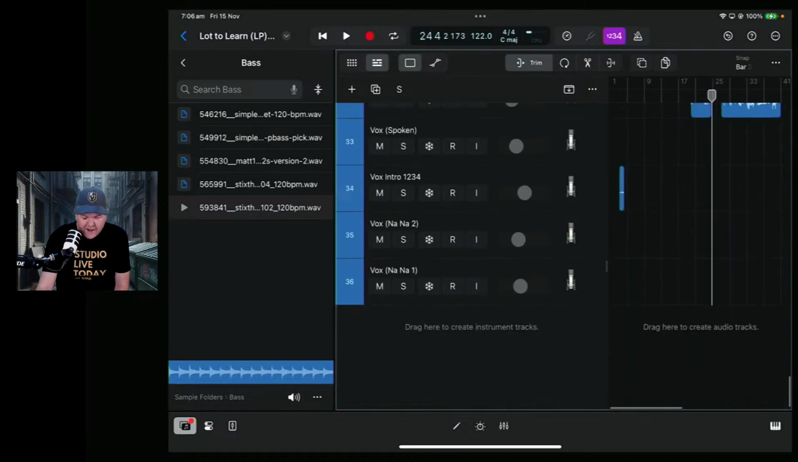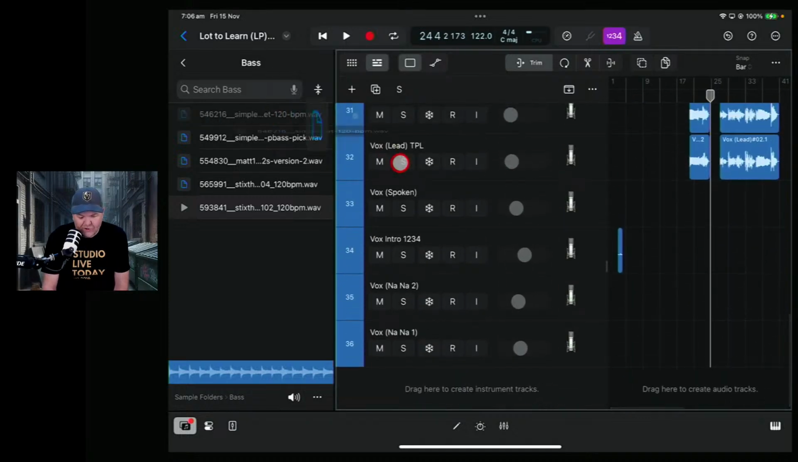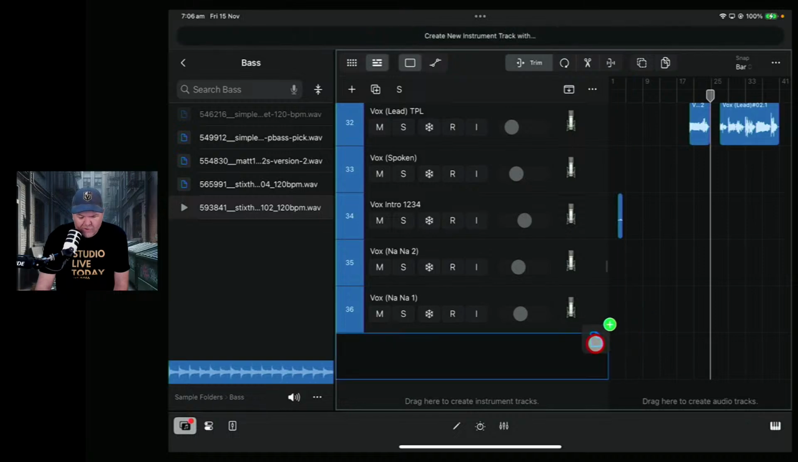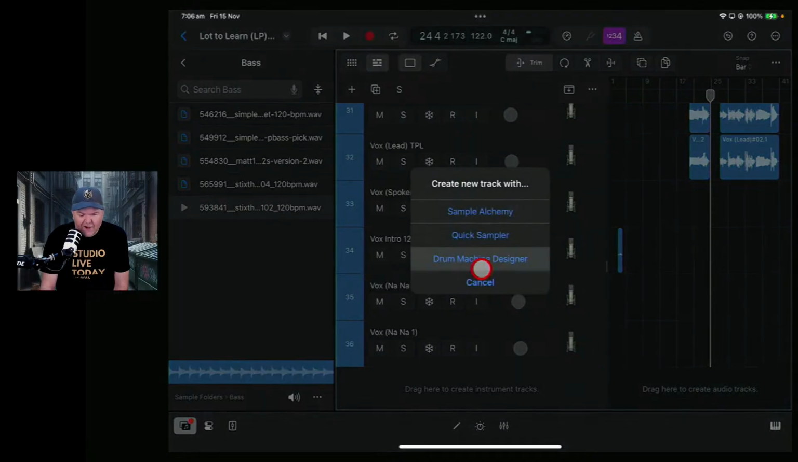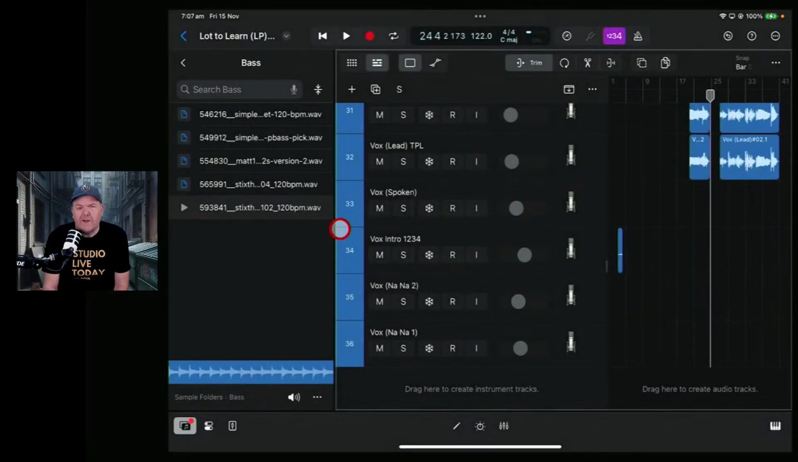All these files are now available to be dragged and dropped directly into your project, into a track, or you can even drag them onto your track header here and create things like Sample Alchemy and Quick Sampler instruments, or Drum Machine Designer if you've got a bunch of drums as well. So it is a cool way if you've got big giant folders of samples, like libraries of loops and libraries of one-shots. I think it is more designed for that.